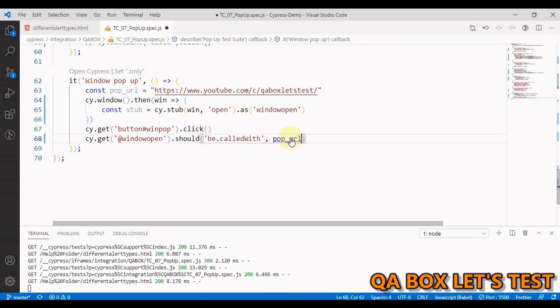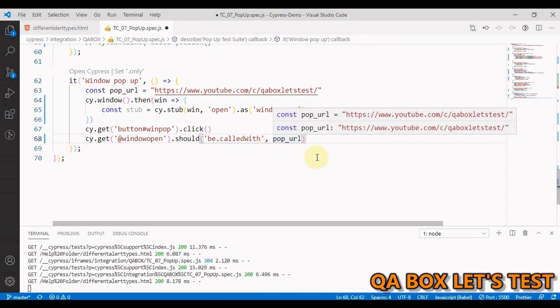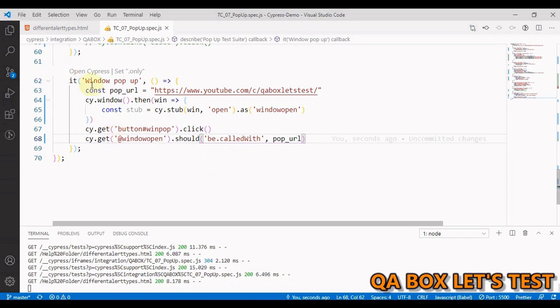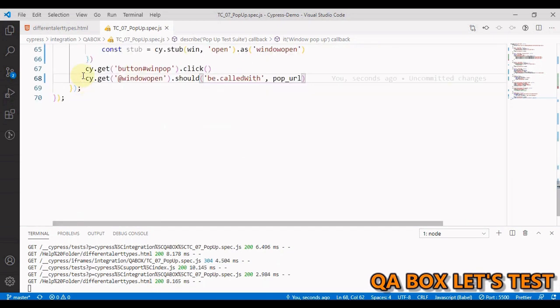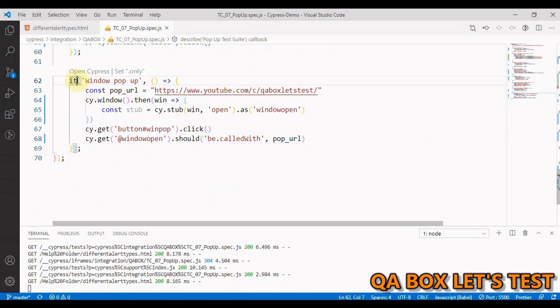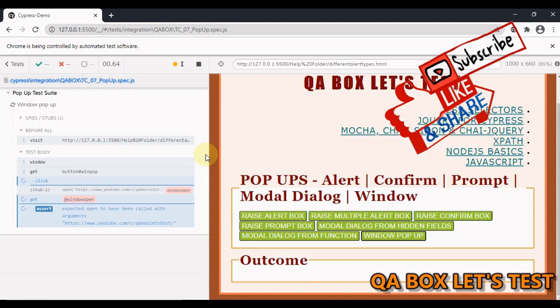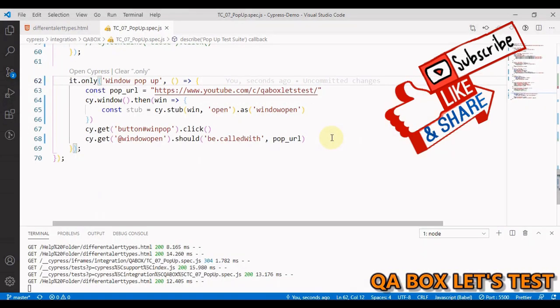So let us run this and see whether this is working at this point or not. But before we do that, let us use the only, so that only this test case gets executed. Let us save that. Okay, so we could see that we are able to assert on this. We are still on the same page.